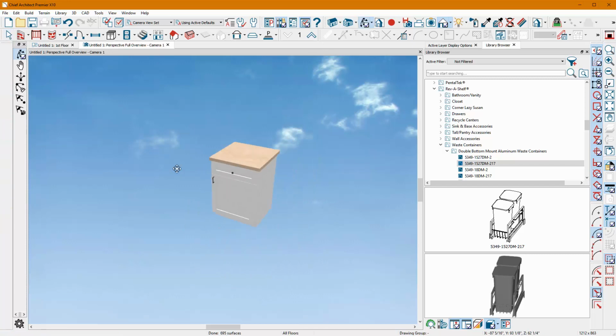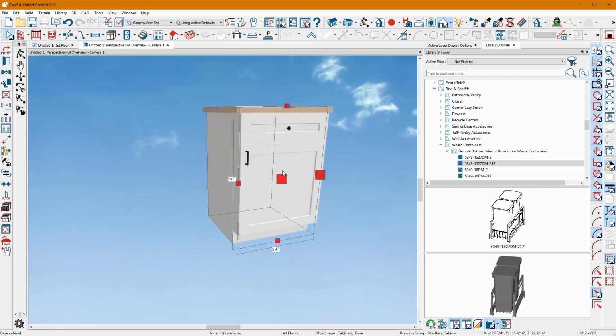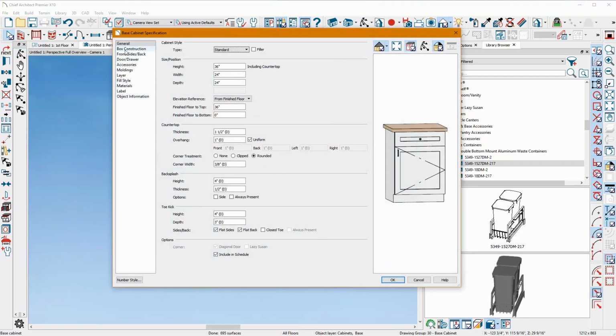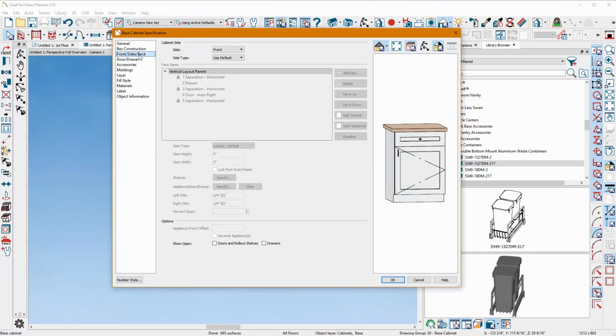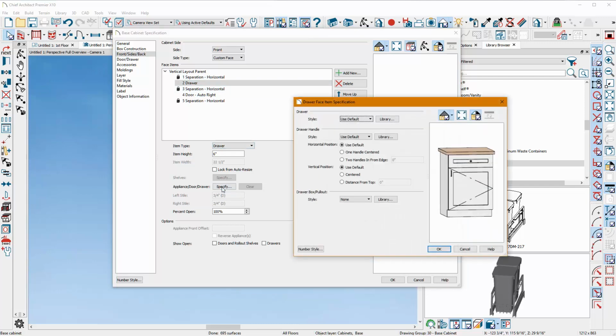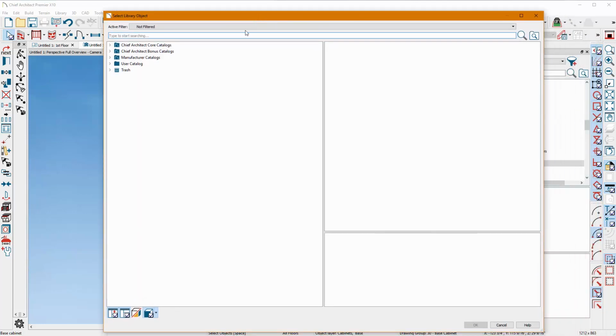So there is a much easier way that Chief has designed to do this, and that is by double clicking the base cabinet. And you want to go into the front, sides, and back tabs so you have access to either the door or the drawer. Let's start with the drawer. I'm in the drawer mode. I've selected the door and the drawer, and I'm going to go down here to appliance, and I'm going to specify. And here you'll see this pop up, and that's where we can change the drawer style, the drawer handle, and so on. But down here is the pull-out box style that we can change, and the library is the button that it gives us to go search for the Rev-A-Shelf.